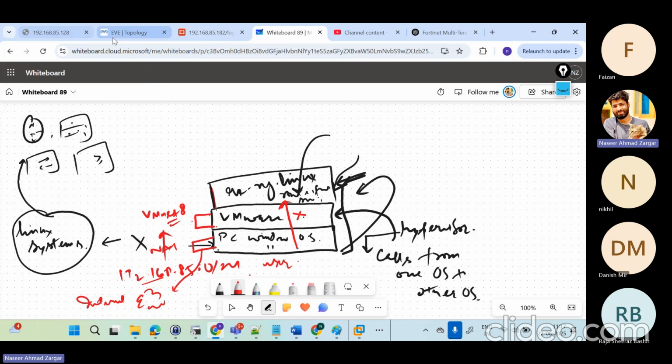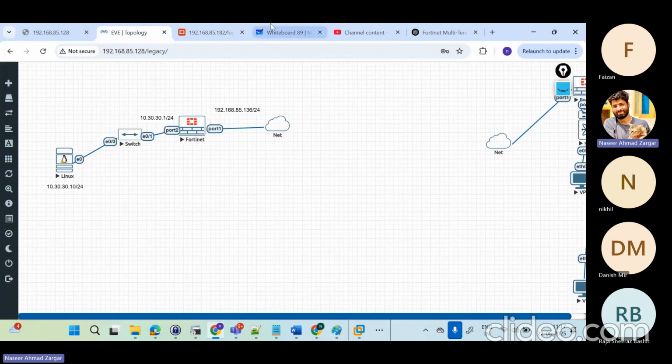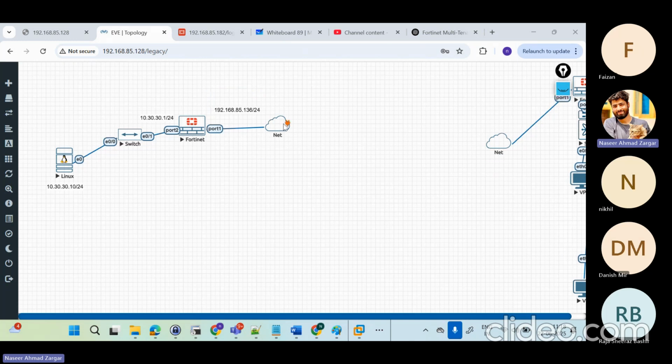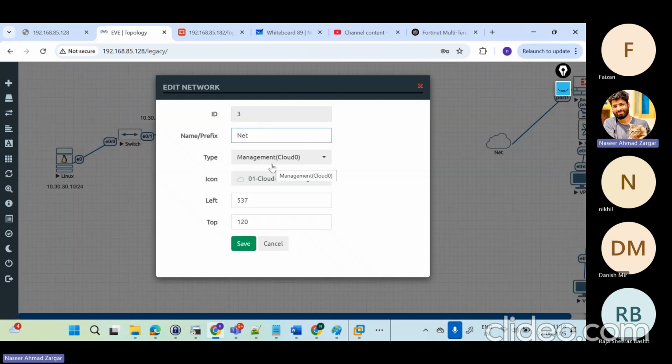Now the whole point is, within this EVNG, I am putting this port 1 and connecting it directly to the net. If I try to check what this net here is, it is giving internet to your lab. That's the whole point why I called it that. If I try to edit this, it's management cloud 0. Now, why do I need management cloud 0 here and what is the purpose?